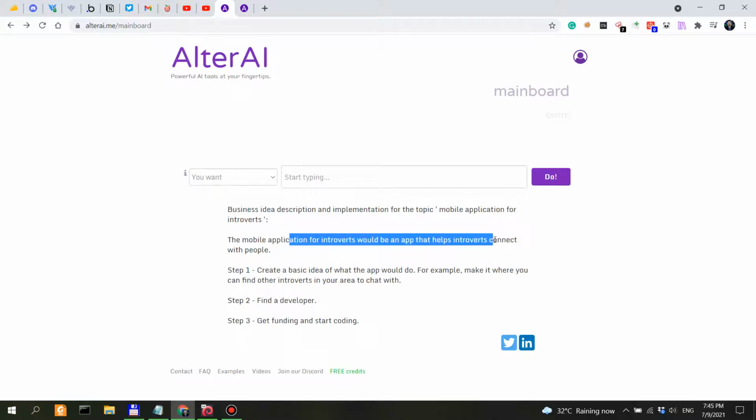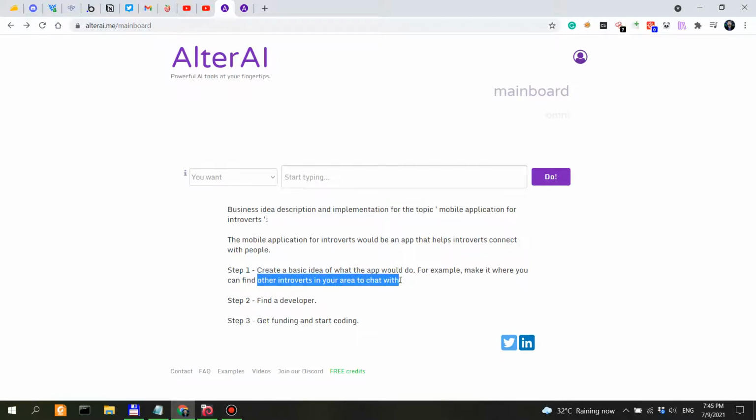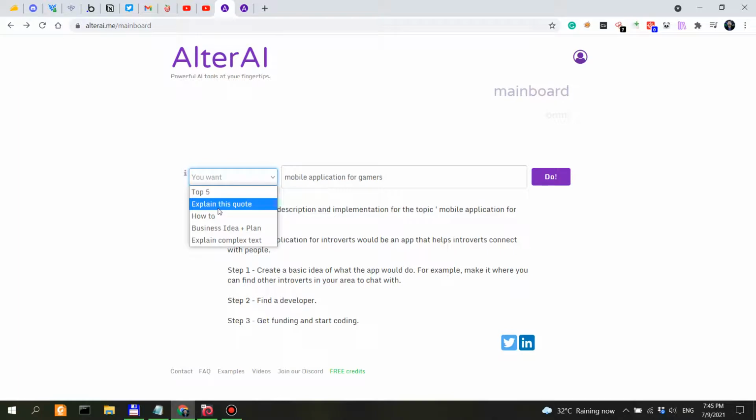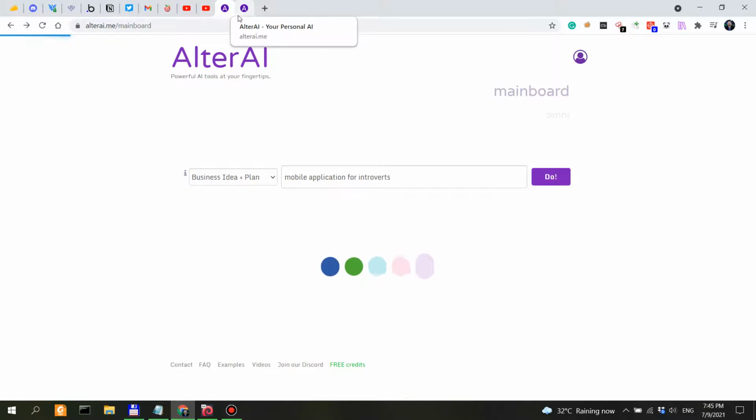An app that helps introverts connect with people. Create a basic idea of what the app would do. Make it where you can find other introverts in your area to chat with. Find a developer, get funding, and start coding. Okay, so it might not be the best. If we run it one more time, maybe we get something better. So mobile application for introverts.